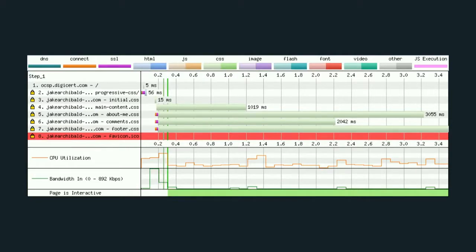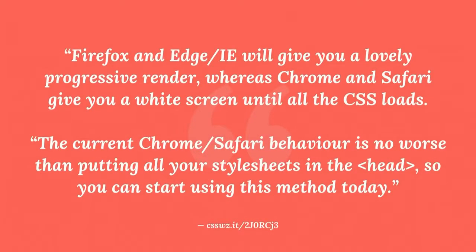This slide is marginally out of date. I apologize. This is about to go live in Chrome 70, which is the next one coming. But Firefox and Edge/IE will give you a lovely progressive render, whereas Chrome and Safari give you a white screen until all the CSS loads. That first paragraph sounds great, right? Apart from the bit where it'll give you a white screen.